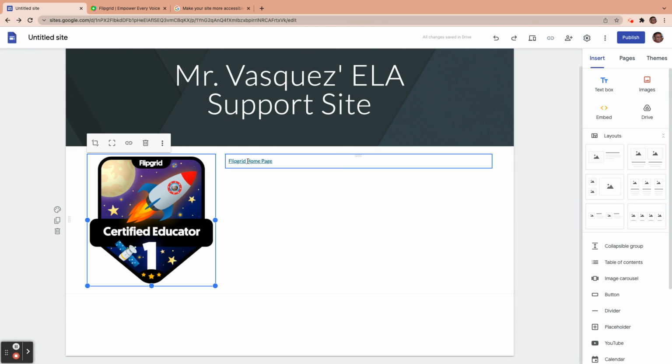So you want to be very specific in your verbiage when you are using links on your site, so those screen readers can be very specific about where they are going to be taking those students.